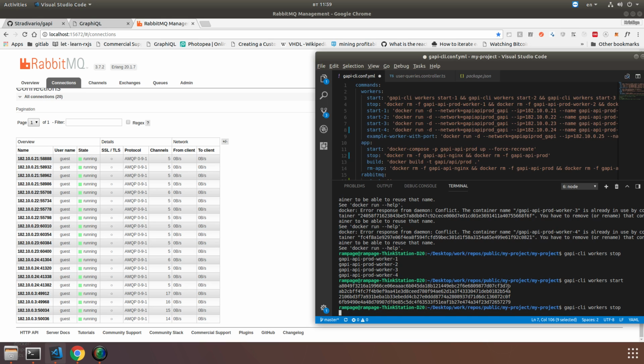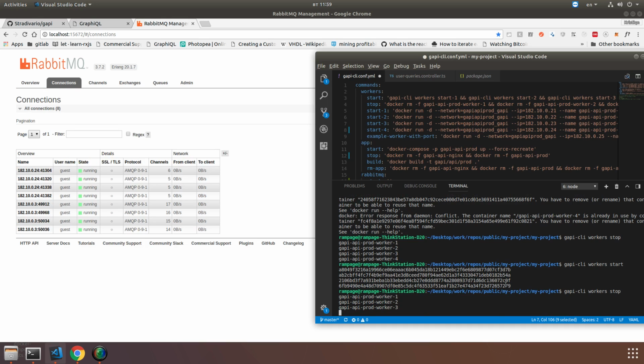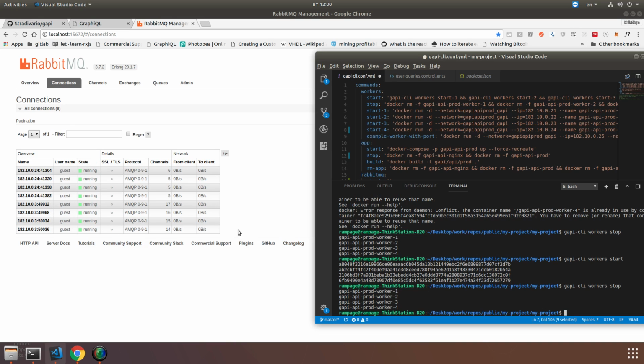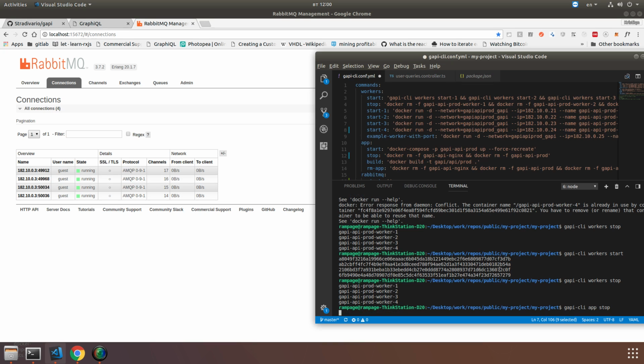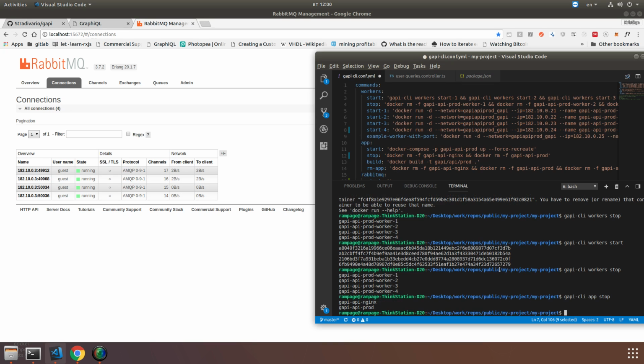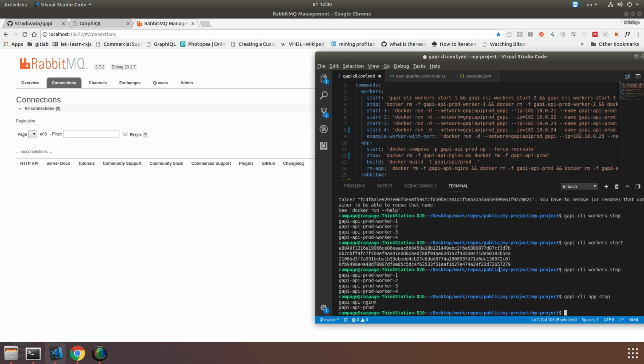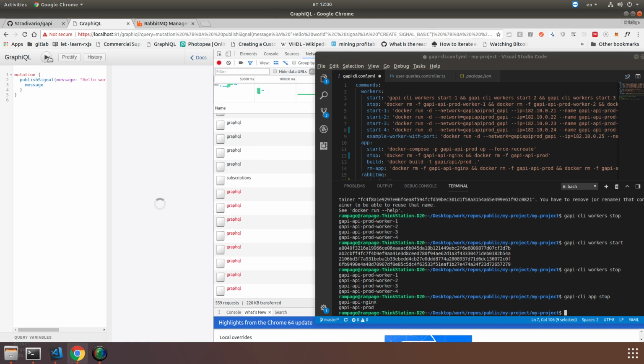Stop. As you can see, almost instantly RabbitMQ understands that there is a stop at the worker and responds. I will stop the API. Stop, and again, RabbitMQ responds, and I don't have a response.